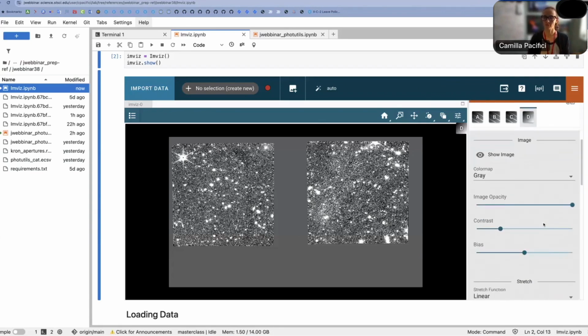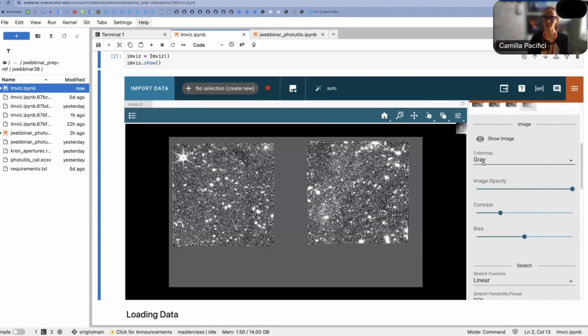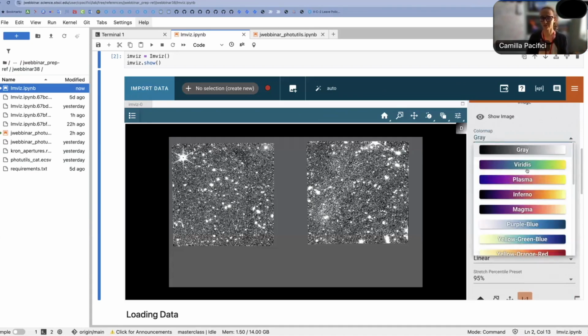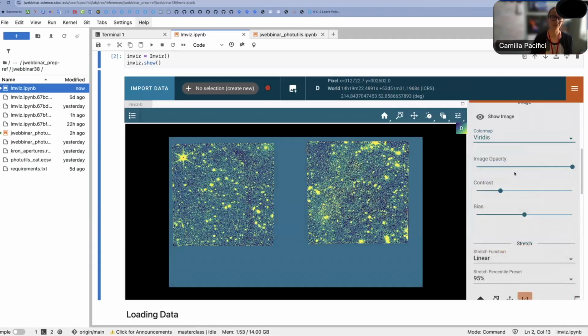So there are some options here. We can change the color map. We can change the opacity, contrast, bias. You can feel free to play with it, or you can follow what I do. What I would like to do for these layers, for example, is change to a Viridis color map. And I'm seeing it in Viridis.